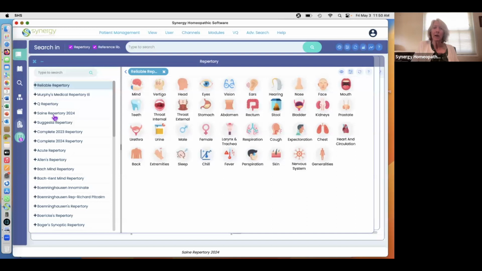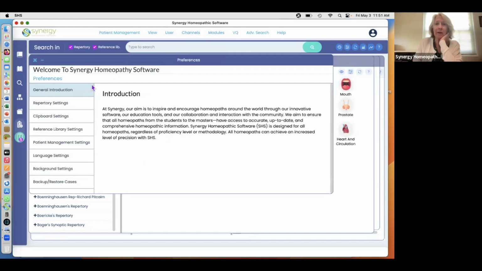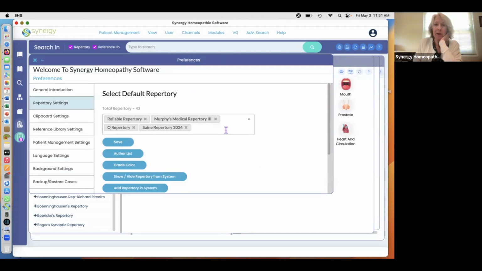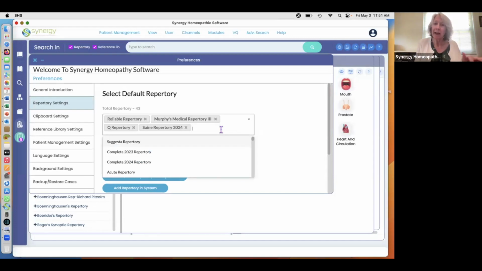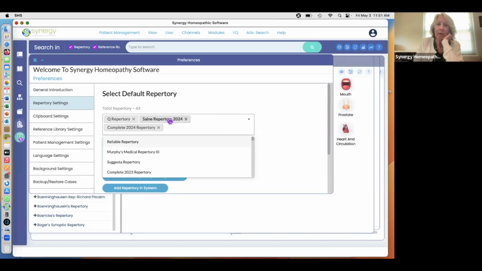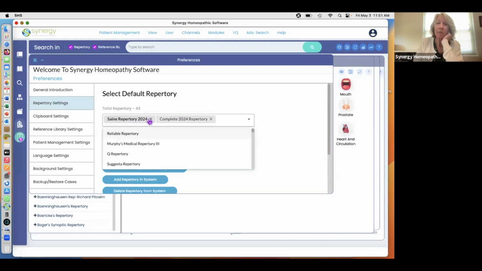You've got Reliable and Murphy's. Right now I'm going to put the Complete 24 at the top because that's one that I recently added. I'm going to go to preferences, repertory settings, and I've got 5, so I need to X out of one. I'll X out of suggested for the moment, and I'll click into that box that has the repertory names. I don't even need to type, it's right here at the top of the dropdown. Now, if I wanted that at the top of my list, then I would X out of these others and get it in first place.